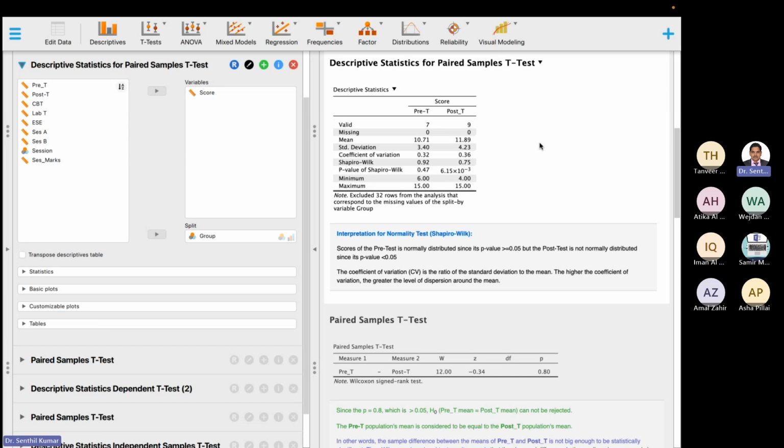Here, paired means, as I said before, I'm going to compare the same students' performance in different assessments, coursework 1, coursework 2, and so on. So here I have done the 2 assessments. One is called pre-test, other one is called post-test, like coursework 1 and coursework 2. So I'm going to see the performance of students in pre-test as well as post-test.